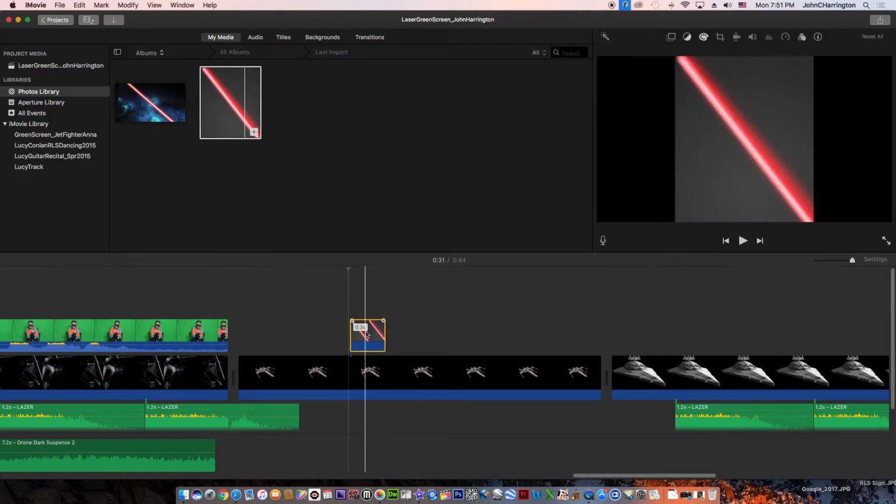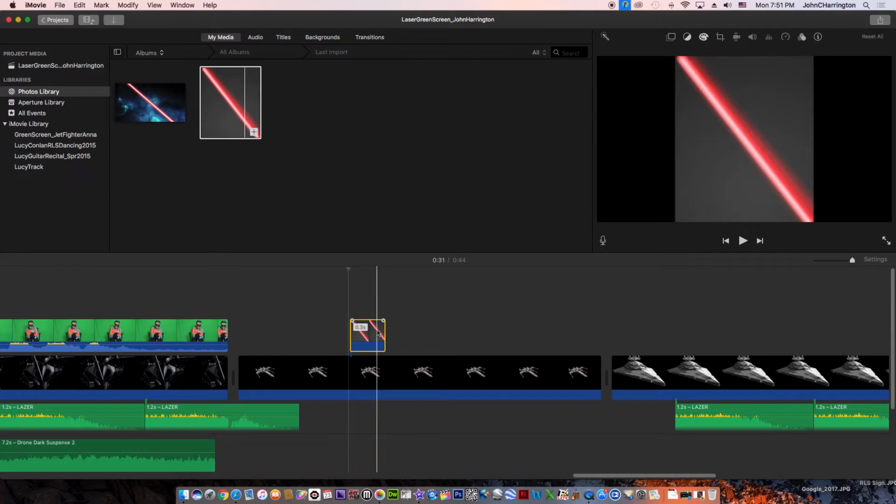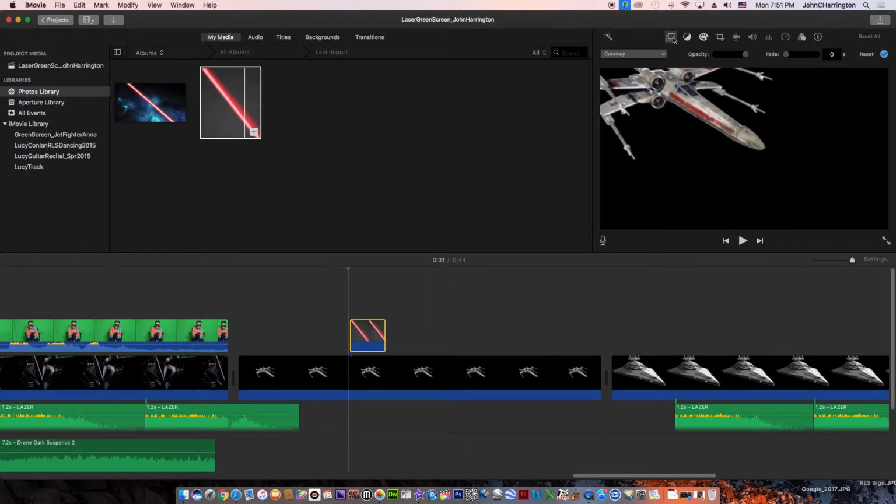It's highlighted. See that? If I look up here in my editing tools, there's this one right here, the square. It's my overlay settings. This is only going to work if the clip of the laser has been clicked on and is yellow. Once you have that, you can click on the box, and you see where it says cutaway? We don't want cutaway.